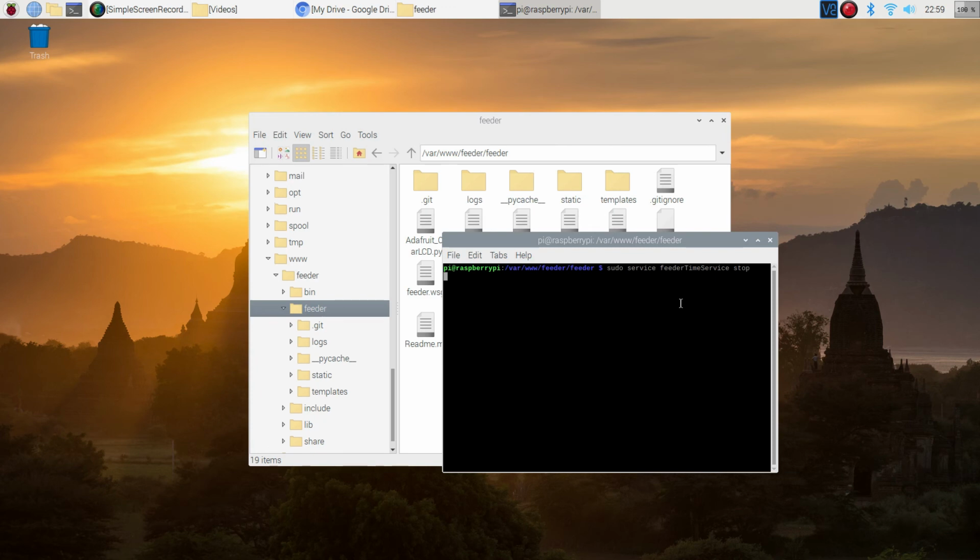If there are any issues, you can go into the directory /var/www/feeder under logs, and under the feeder time service log, there should be some output if you run into any issues. And of course, if there are any issues, please let me know below in the comments, and I can try and help you out where I can. So once we stop the service, we can go ahead and start it again. And at this point, everything should be working. In the next steps, we'll just test it to make sure it's working.